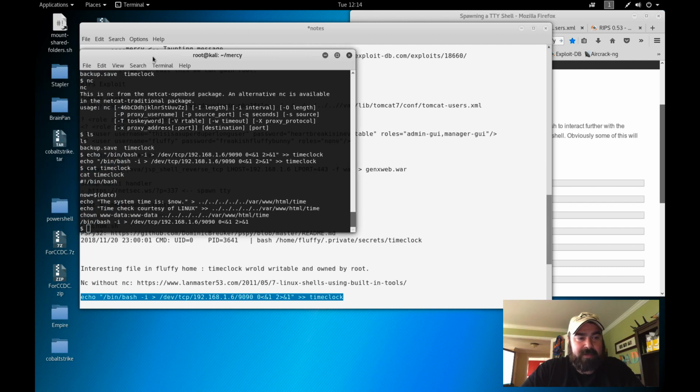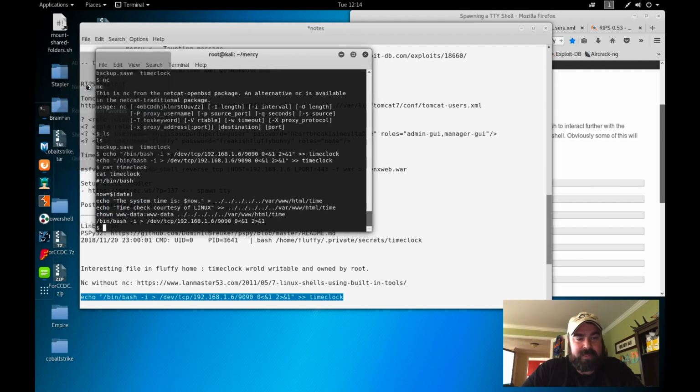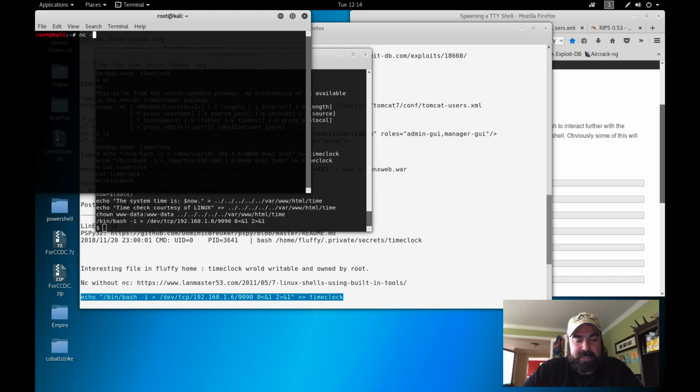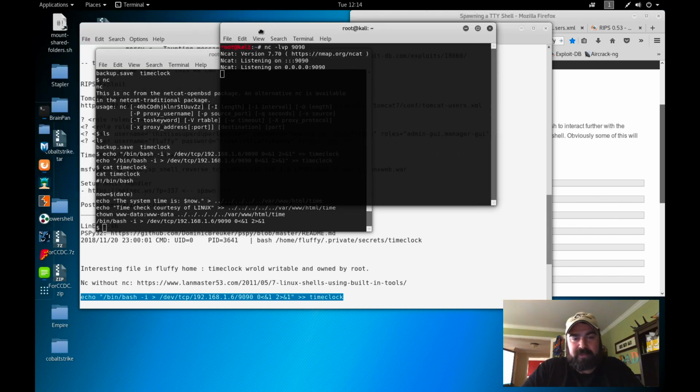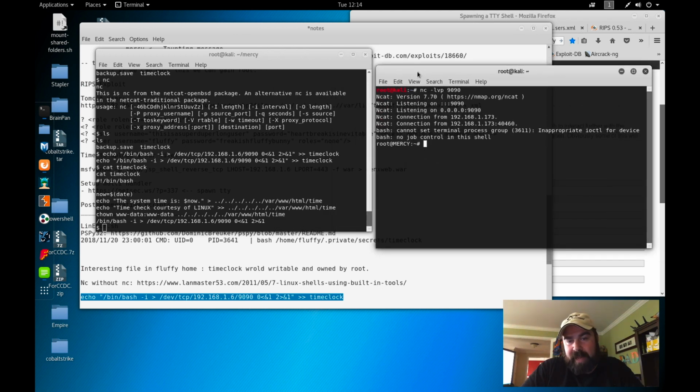What we want to do now is come over here and open a new window. We're going to run nc -lvp 9090 and let this run. And you can see instantly we caught the root process. So now we're root on Mercy.